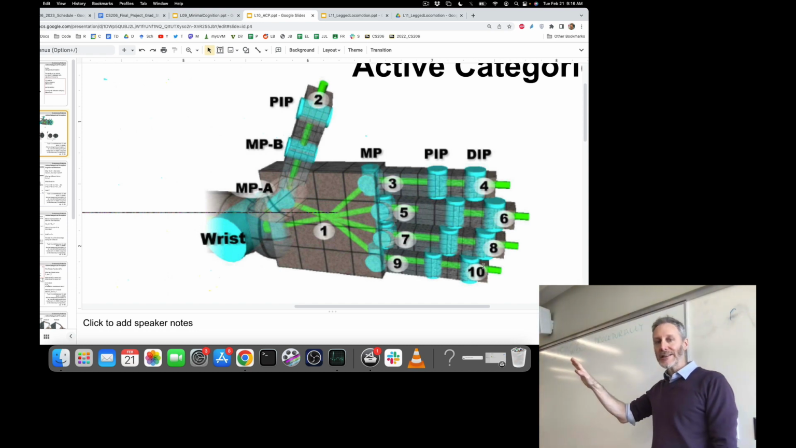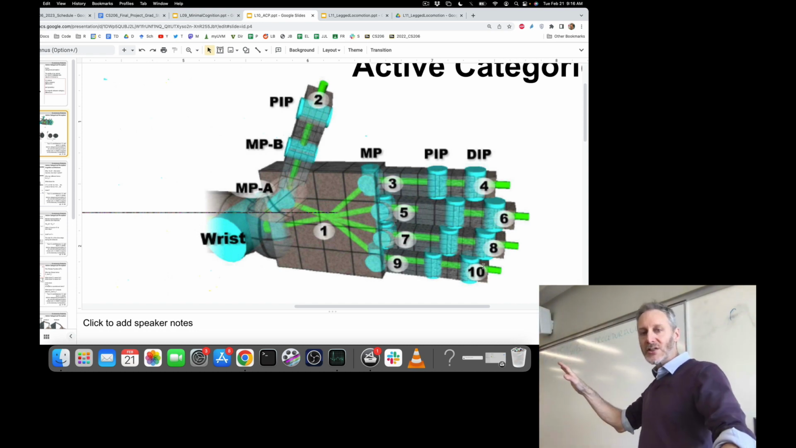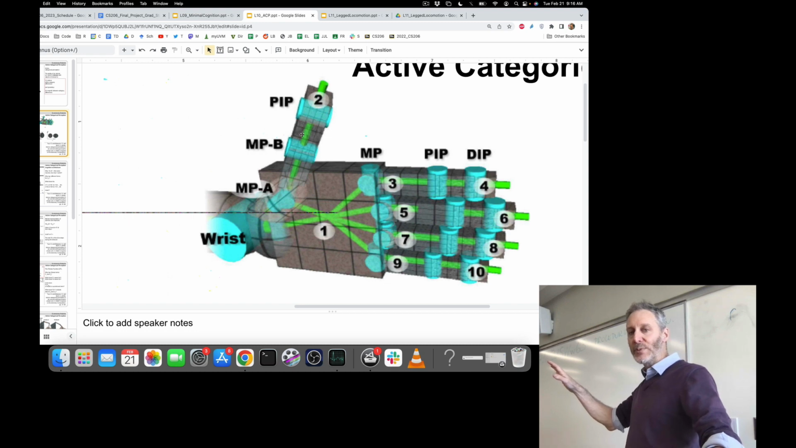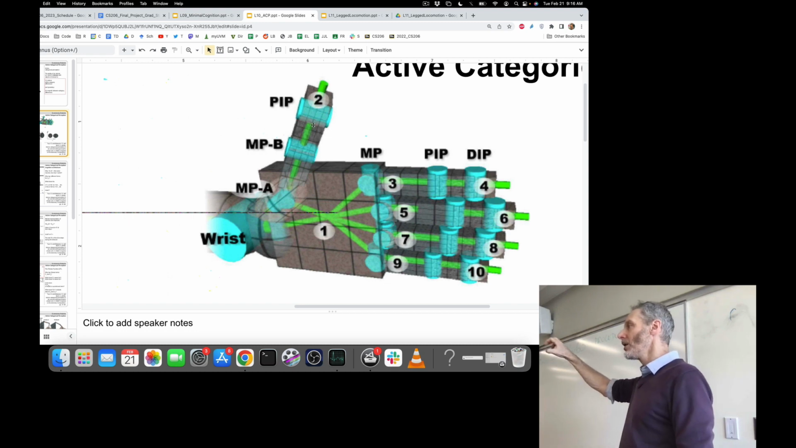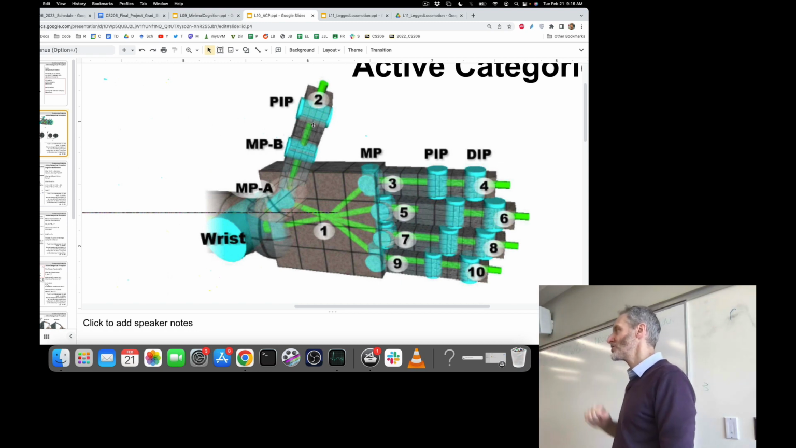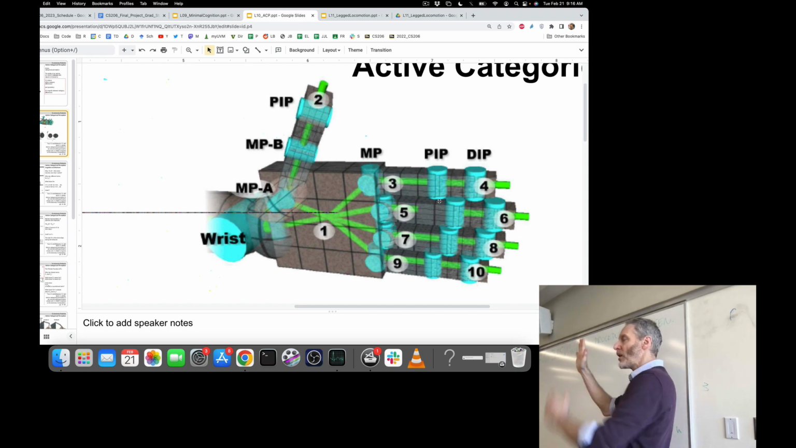The hand's got a lot of things going on in there. You'll notice all the light blue cylinders. Those are all hinge joints, pretty much all of the ones that you have. You'll notice numbers 1 through 10. These are the 10 touch sensors, and they're all on the palm side of the hand. There are no touch sensors on the back of the hand, which is actually an anthropomorphic detail.